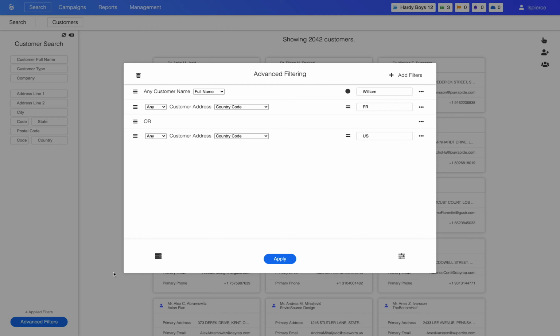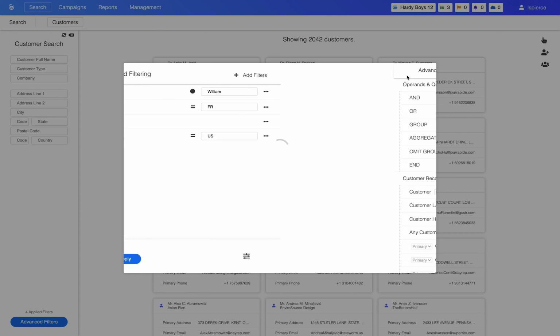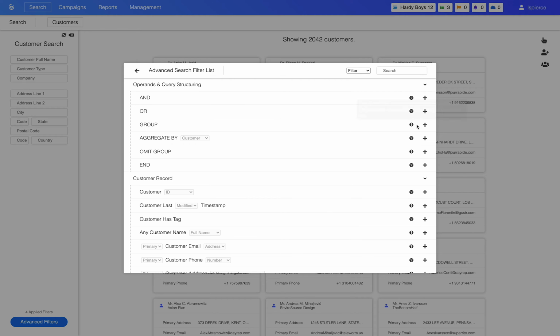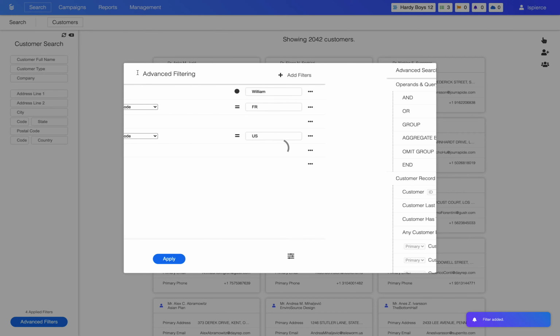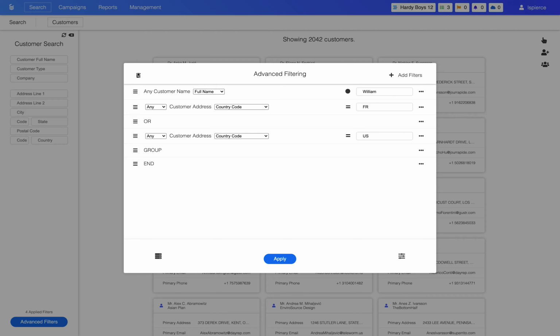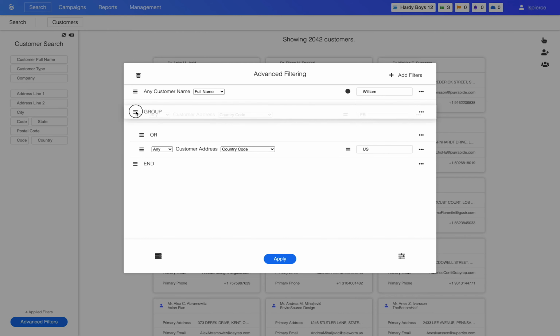To add a group, go to the full filter list and add the group filter. The end filter is necessary here too, and it's necessary for any operand that creates a group. The group filter can be thought of as an open parenthesis, and the end filter can be thought of as the closing parenthesis. Going back to the query again, I can drag the group filter to above the first country code filter. As you can see, all the filters inside the group are indented to show their group designation.